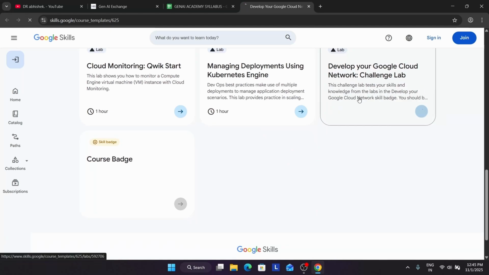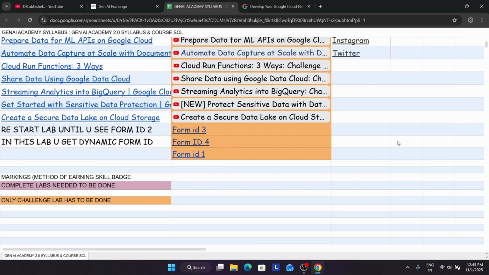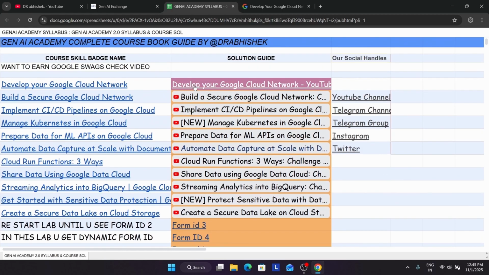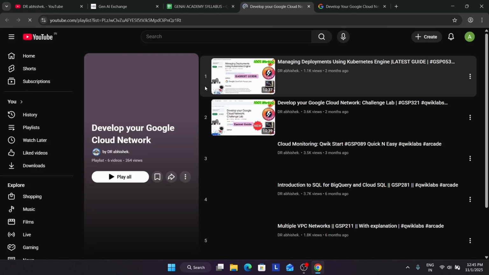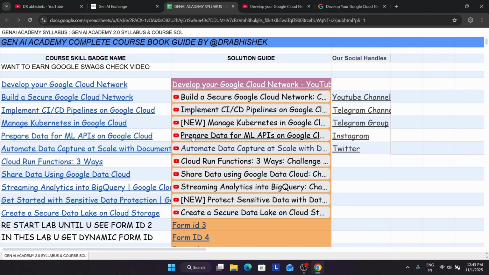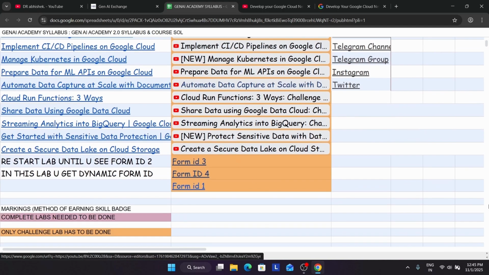Now here you have to make sure you are signed into your Cloud Skills Boost account, and after that you have to click on sign in or use email and password. Okay. Now you have to sign in and just complete it. Now just next to it is the video solution. Now here you can see the video solution. If you click on it, you'll be redirected to the playlist particularly. Or if you are doing a pre-assessment skill badge, as I said, the last challenge lab will be shown over here. So you have to just see these, all the labs are available over here.